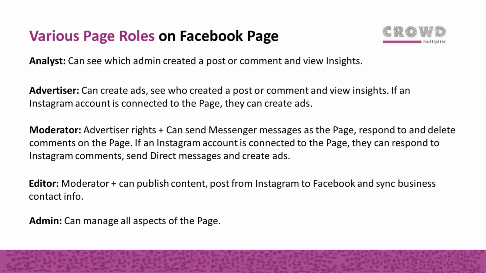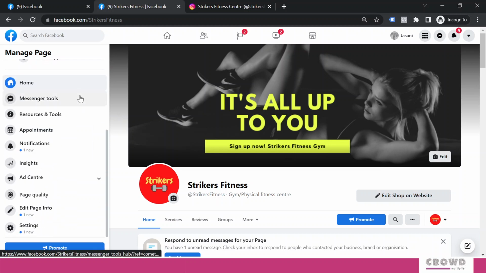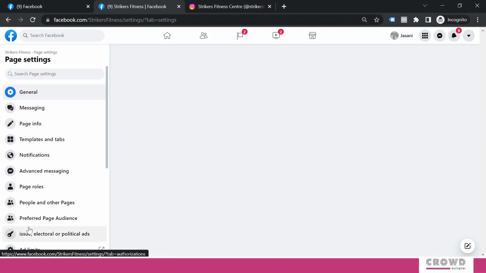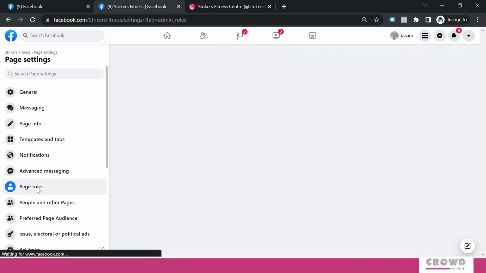So these are the two reasons for which you should add different people on your page with different roles and rights. So let's see how we can add someone with a practical example. Right now we are back on Strikers Fitness brand page, and to add someone as a person on this page, we'll scroll down on this left hand side part and click on settings. From these options on the left hand side, you can see this page roles. We'll click there.